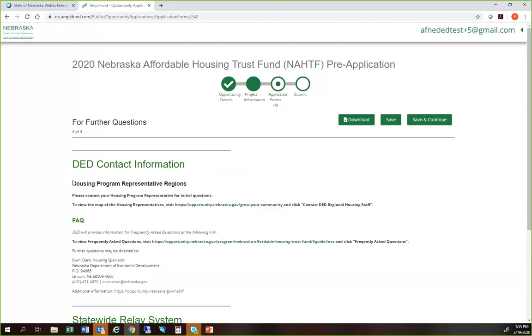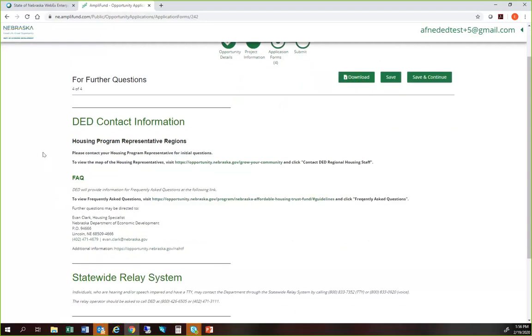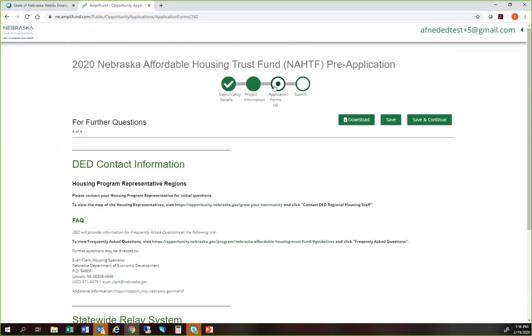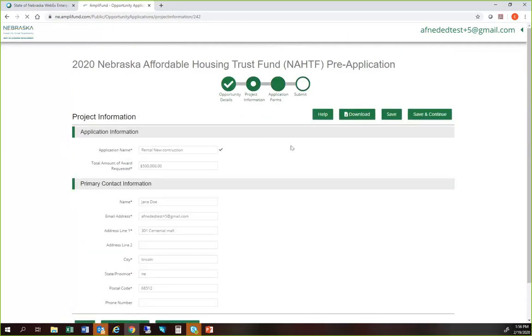We will provide a frequently asked questions document. It'll be available on just our guidelines page. Once we have some questions that have come in, we'll upload that and make it available. There's nothing on the website right now. We just haven't had any questions really come in, but we'll update that as frequently as possible. And then any additional questions, you can always reach out to me. Also, if you have some other questions specific to Amplifund, there is a help button on here. You can click that, and then you can email Amplifund directly, and they can help provide guidance.